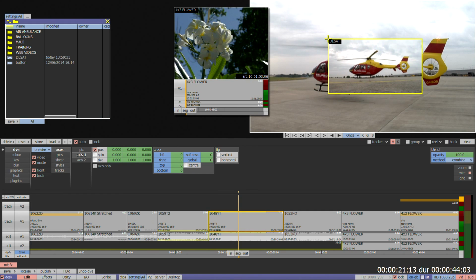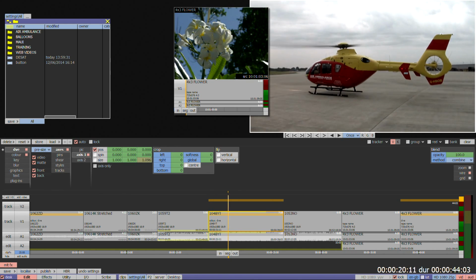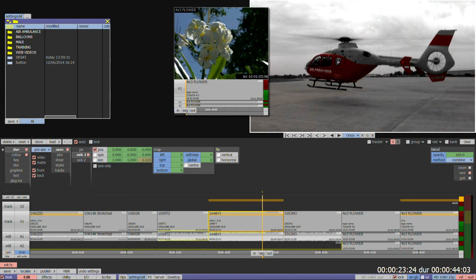Saved settings can be applied by dragging and dropping from the bin onto the timeline edit window. You will need to select the process from the bottom of the bin to see the saved settings for that process.